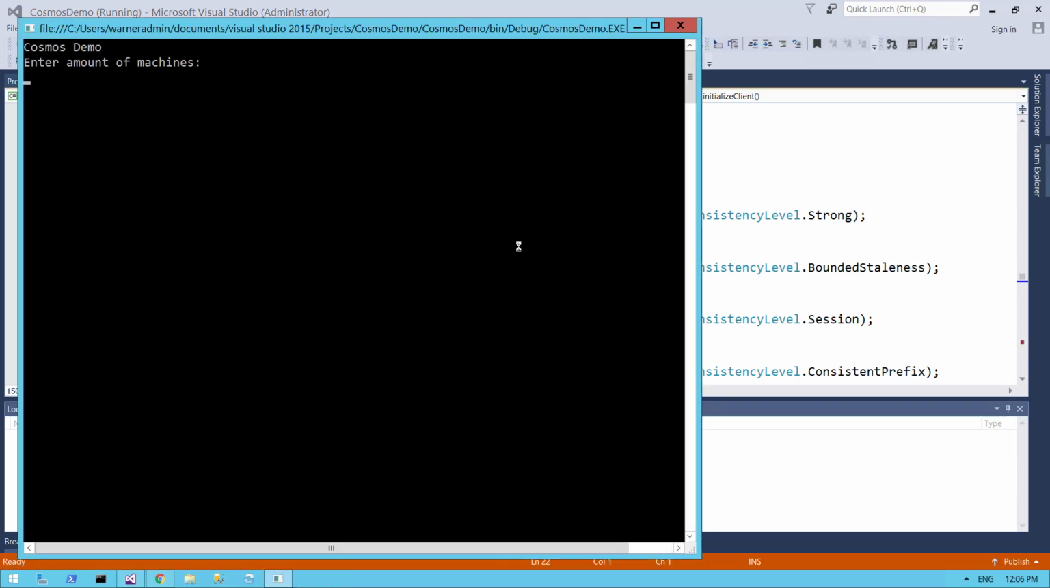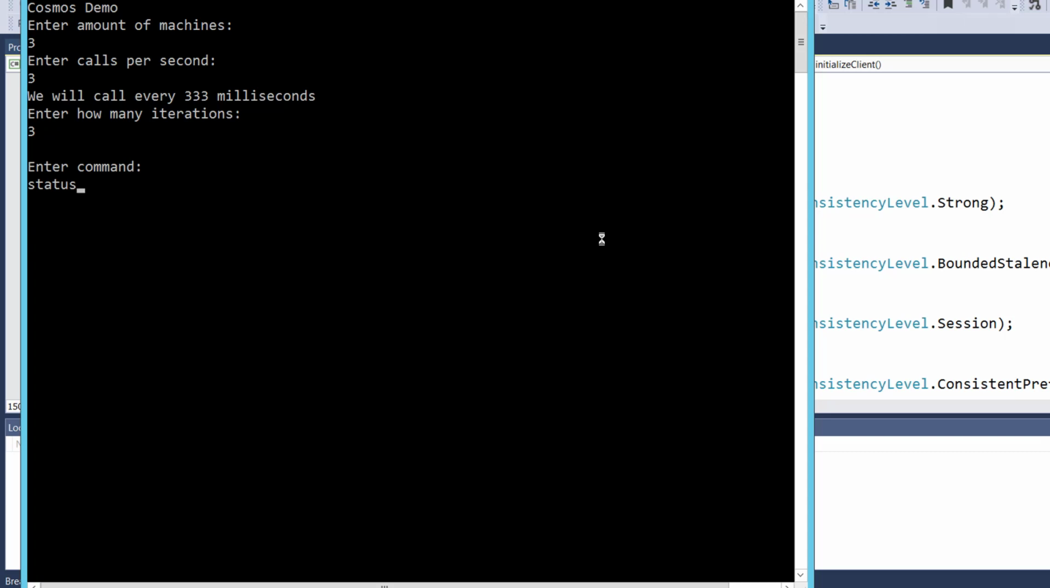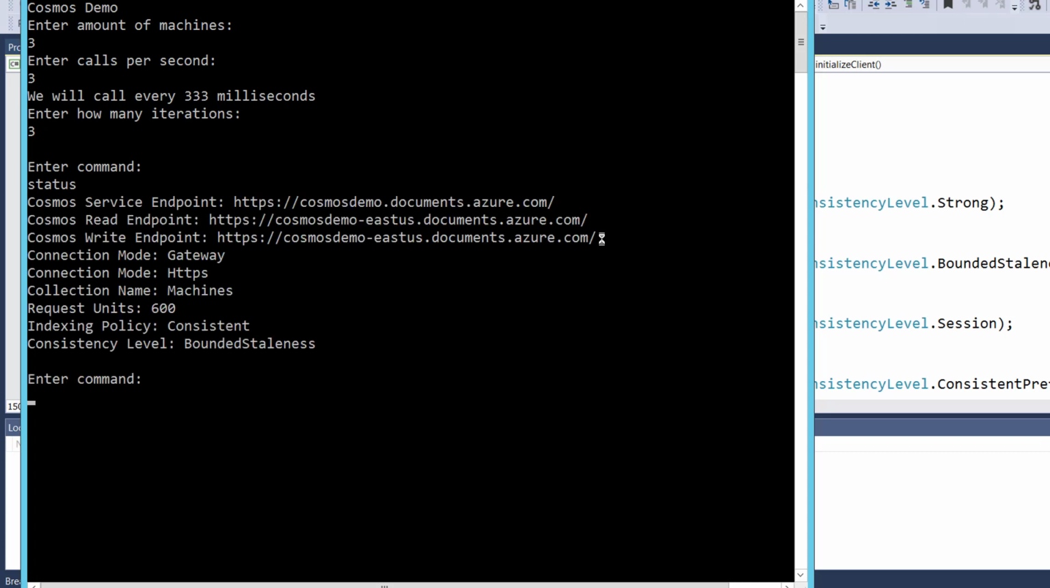So here I have my utility running. I'm just going to say I want 3 machines, I want to do 3 calls per second, and I want to do, let's say, 3 iterations as well. Now you guys can see here I'm going to do a status command, and if you see right now here, my consistency level says bounded staleness, right? So the same as I had in the portal is the same as I have right now on the client.